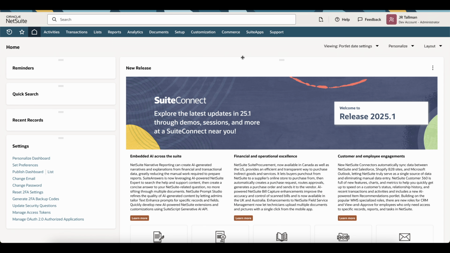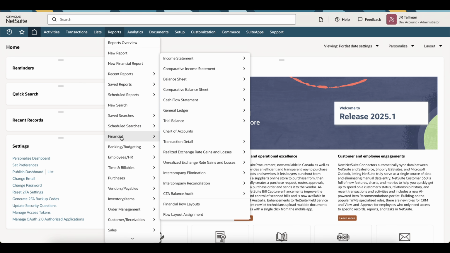Tallman, and in this NetSuite tutorial, I will be going through how to customize financial reports. NetSuite reports, and specifically financial reports, are located underneath Reports, Financial. Here, you'll see all the different financial reports within NetSuite. In this tutorial, I will be customizing the income statement report, but the same customization options appear for most of the reports that you see within this area.